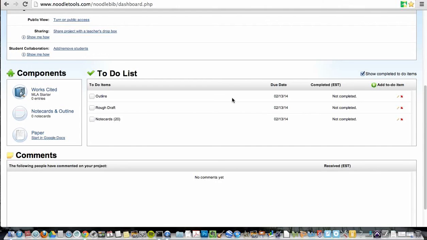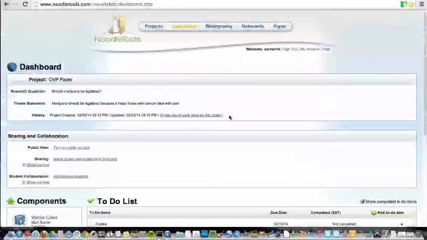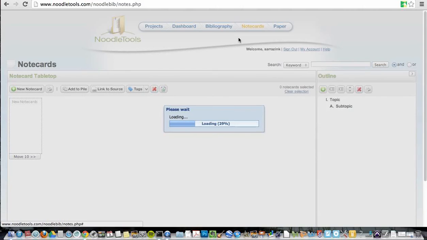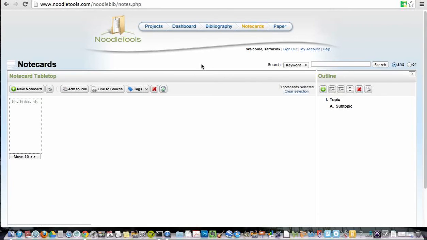Submit that. Now, if we go back to the top, you're going to see it says Notecards. We're going to click that, because this is where a lot of the bulk of your work is going to come. This is going to take you to a pretty nice, easy, user-friendly website or sub-page, if you will. We're going to click New Note Card.